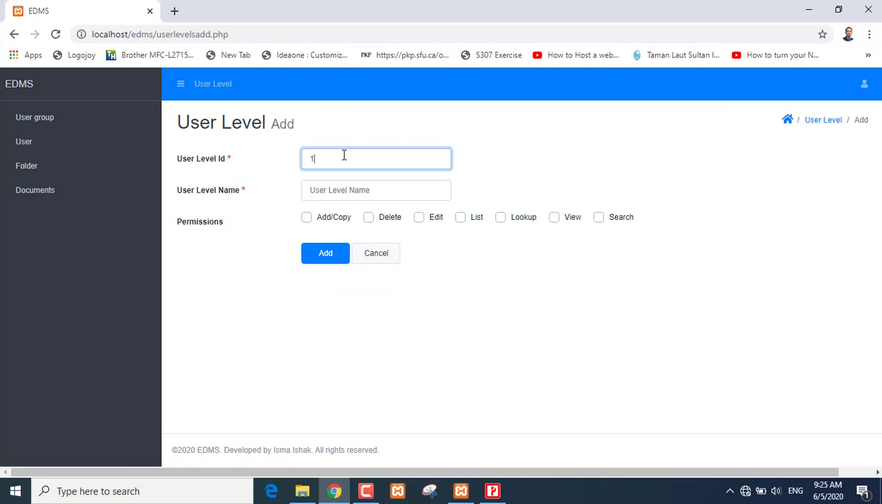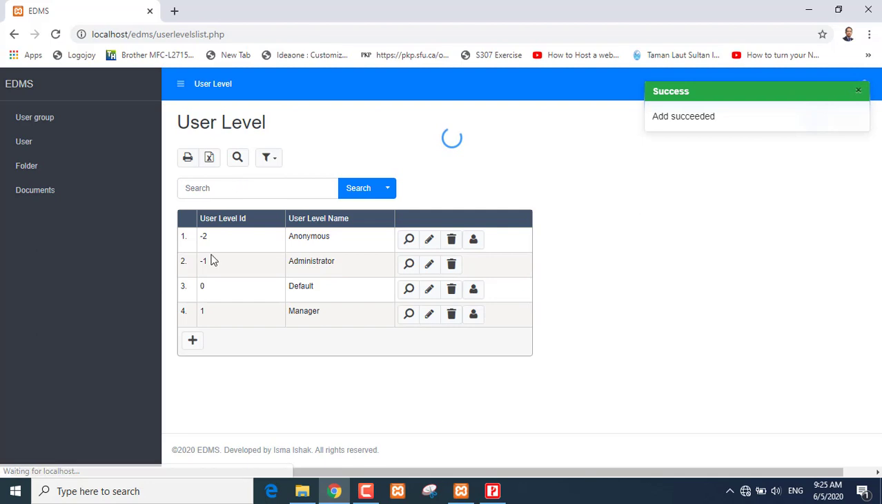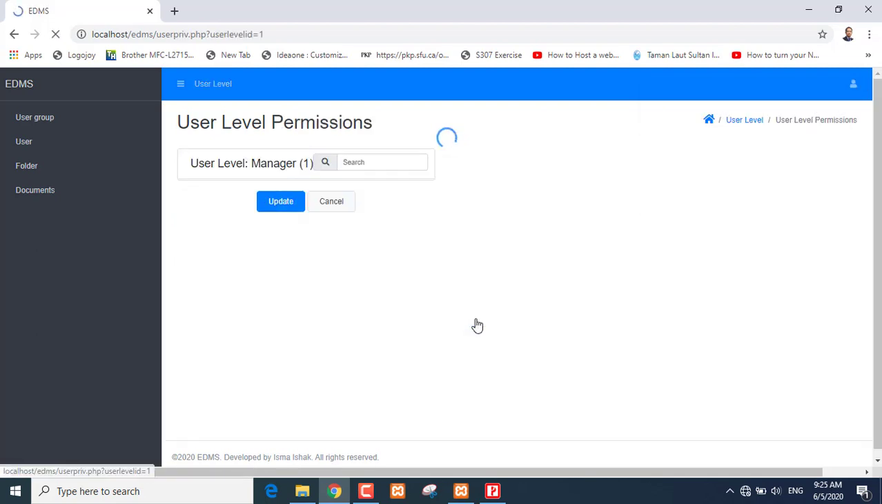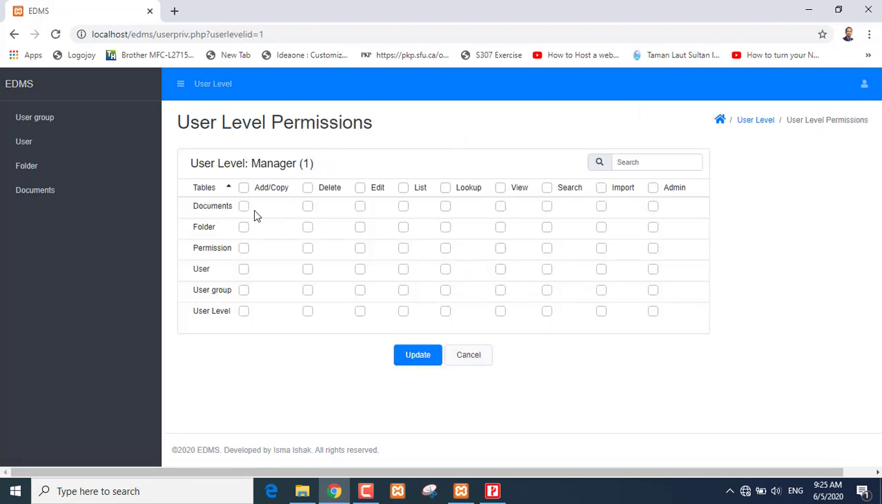But what I'm going to do is add a new user label, right? User ID number one. Let's say this is executive level or maybe manager. Alright, just click add. So what manager can do, you can click here. So manager maybe can add documents, right? Can delete, can edit, list, can look up, can view, can search, or can import.